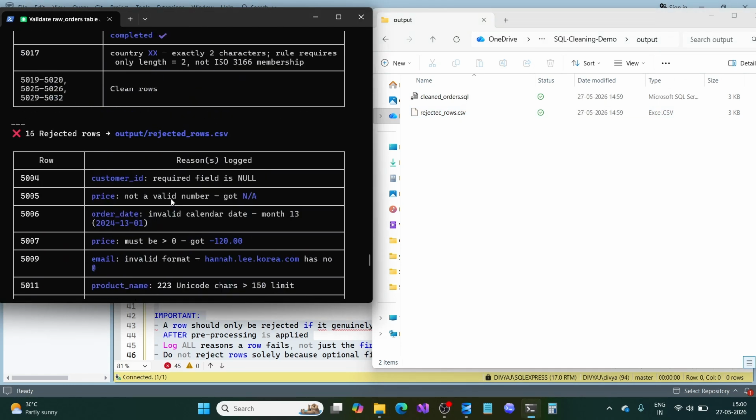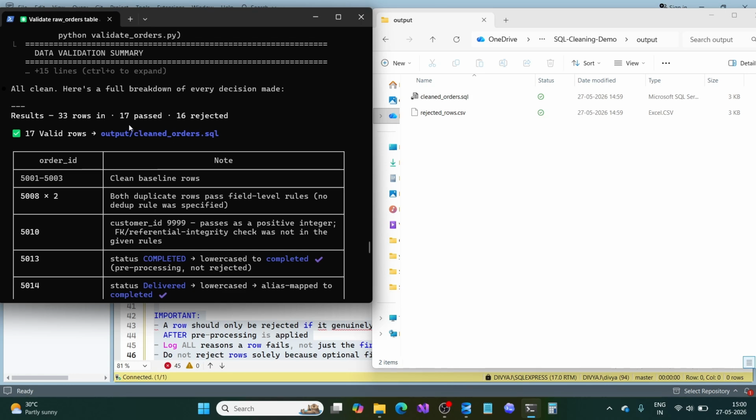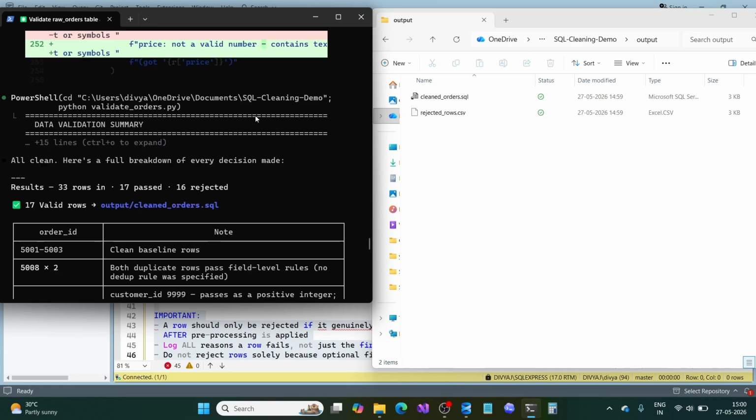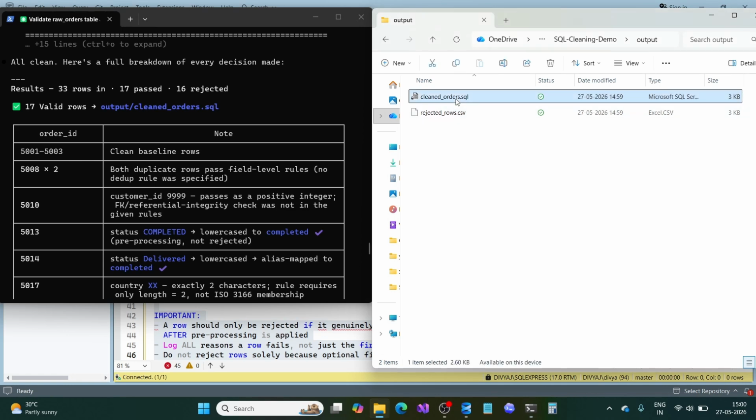So let's see how many are successful. You can see 17 valid rows here. Out of 33, 17 passed and 16 were rejected. So now let's open these two files in SQL Server and see the data inside.